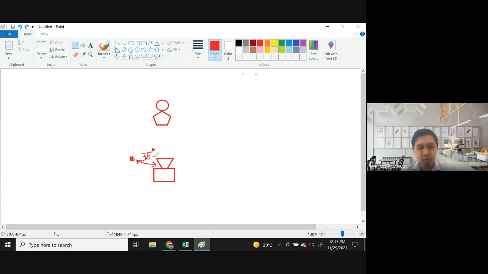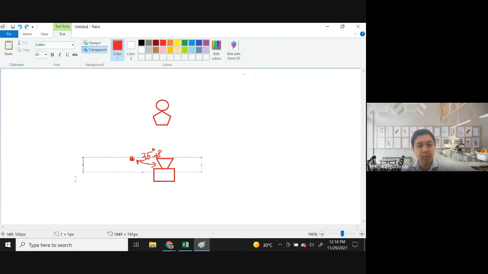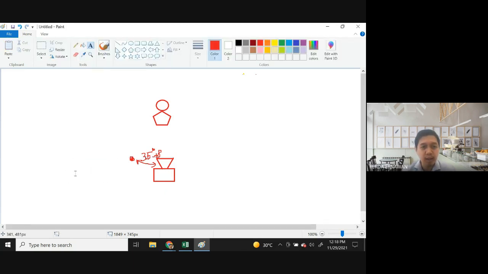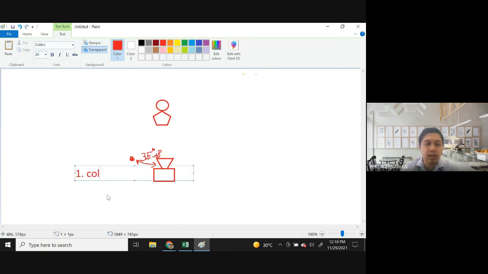Not exactly, but 30 to 60 degree from the camera. In order to set up the light, you need to prepare some properties, such as number one, color of the light. Second, the energy. Third, level. Fourth is shadow.